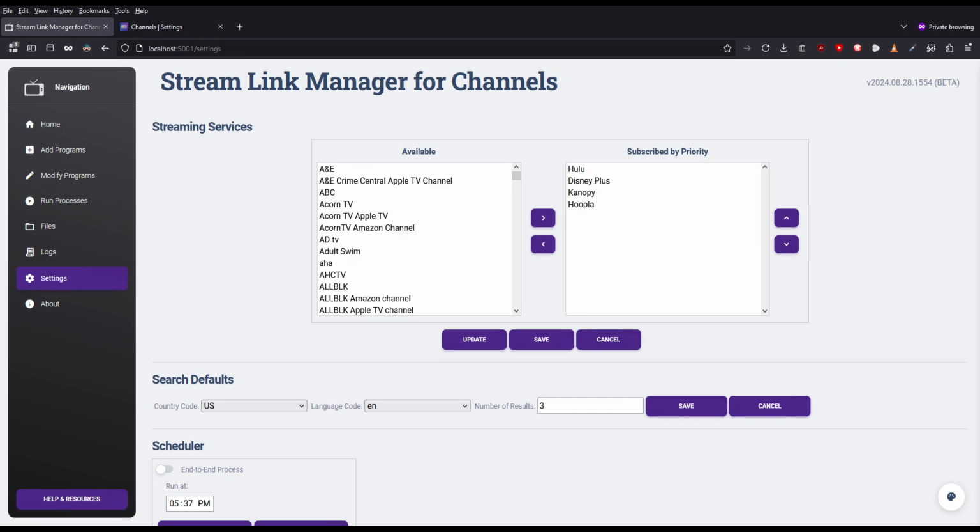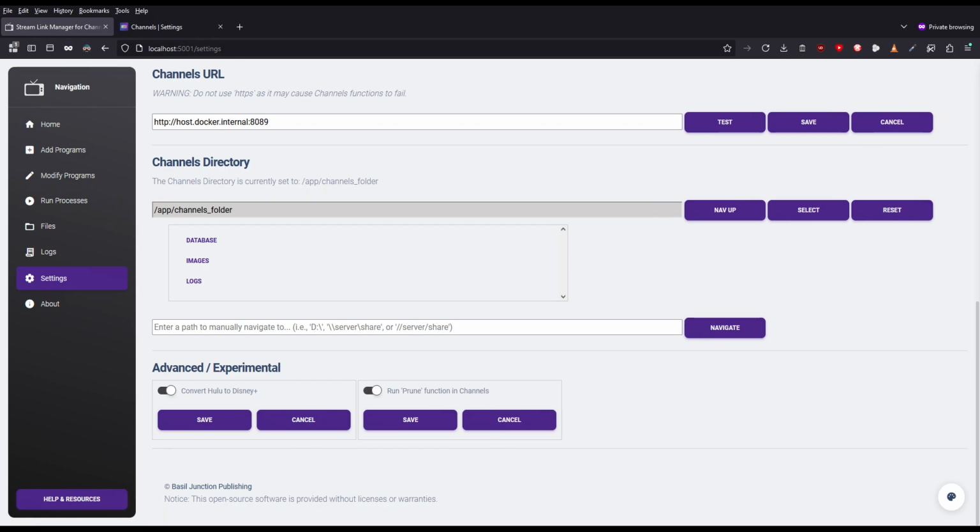So now that we've got that, the other experimental setting that I did not show you there was the running Prune function in channels. This is something to keep in mind if you have a lot of personal media, maybe on an external drive, because what the Prune function does is it says, hey, does the file still exist? If it does, great. If it doesn't, I'm going to delete it out of channels. So if you have any worries about Prune functions getting rid of stuff, you might want to turn this off.